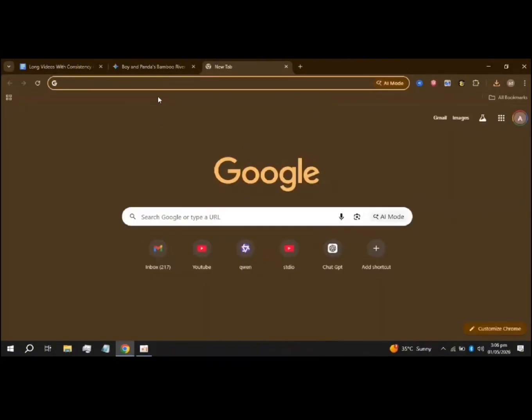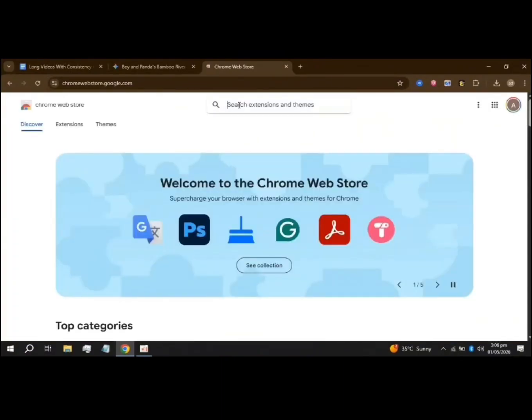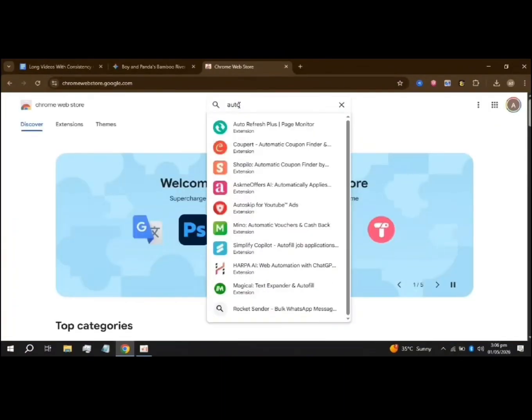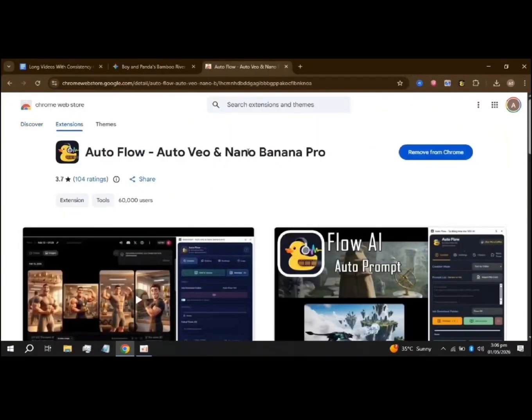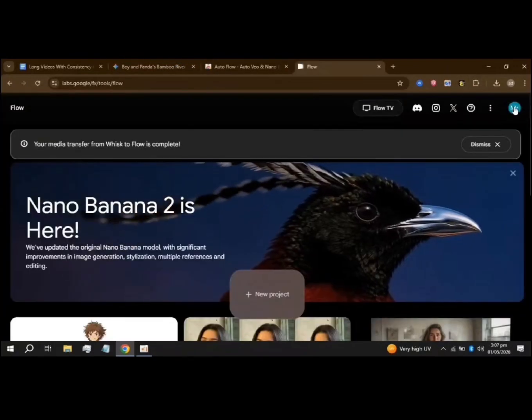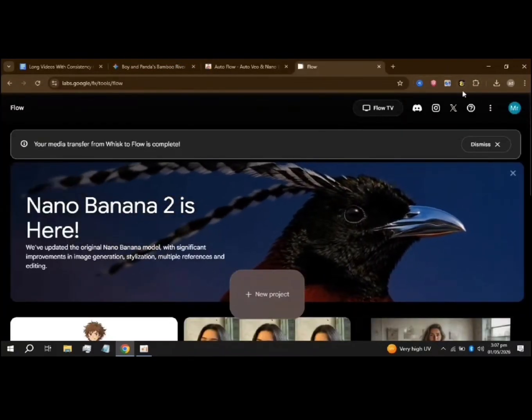Next, open a brand new tab and search for the Google Chrome Web Store. Open the official store and search for the Autoflow extension. Open the very first official extension that appears and add it directly to your browser. Since I have already added it previously, as you can see at the top of my browser bar, you will just need to add it and then return to the main Flow website.